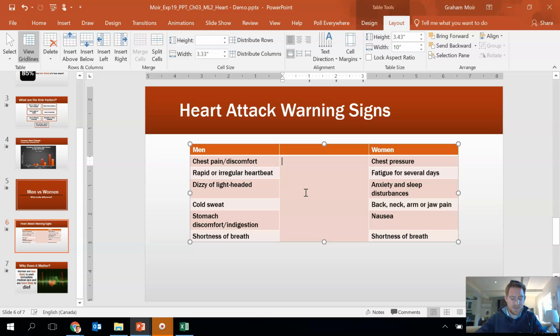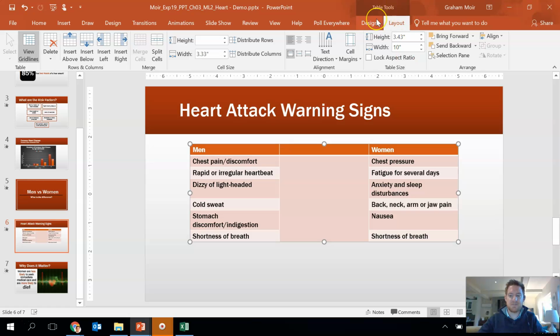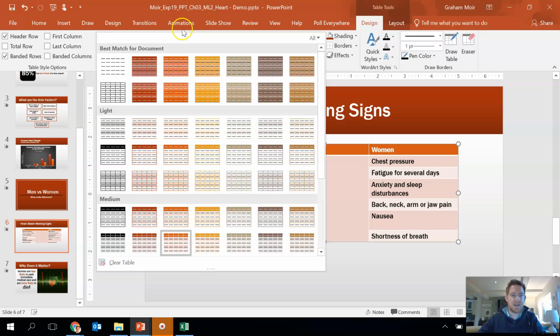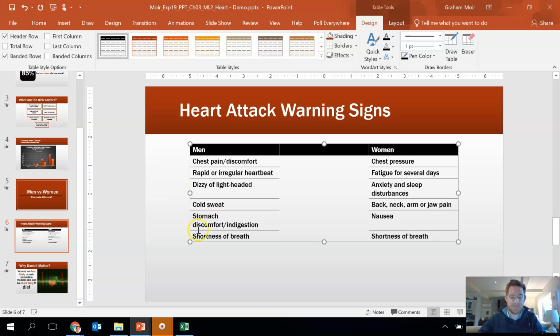Step 8 is apply Light Style 2 Table Style to it. All right, so I've got my table selected. Go to the Design tab. Open up all my styles. And Light Style 2 is this one where it's just a black header bar and black border. So I'm going to click on that guy.